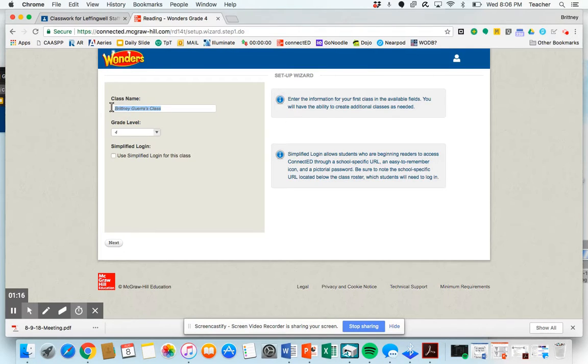I like to change the year for my class name. So Miss G, Room 8, 2018, 2019. Grade level 4, simplified login. That would be for kinder, first grade, and second grade teachers. That's giving your kids the option of selecting like the banana, triangle, number 4, letter A password.